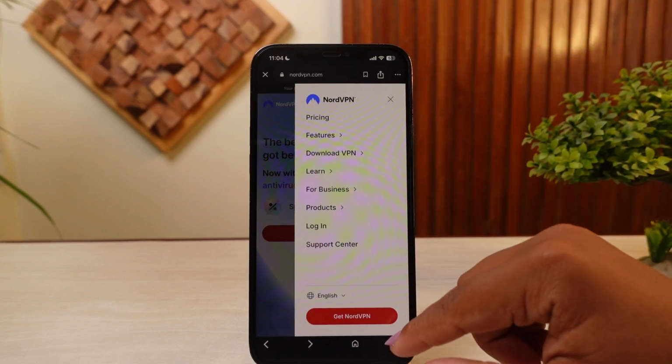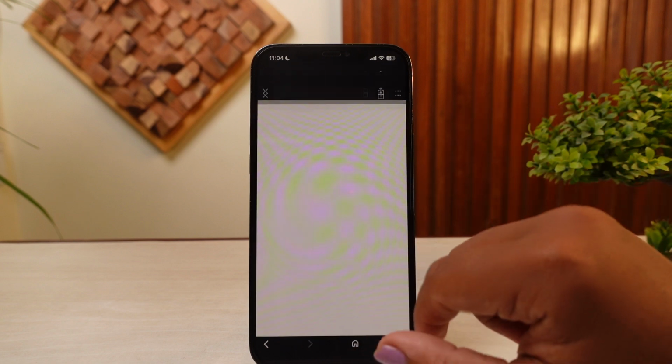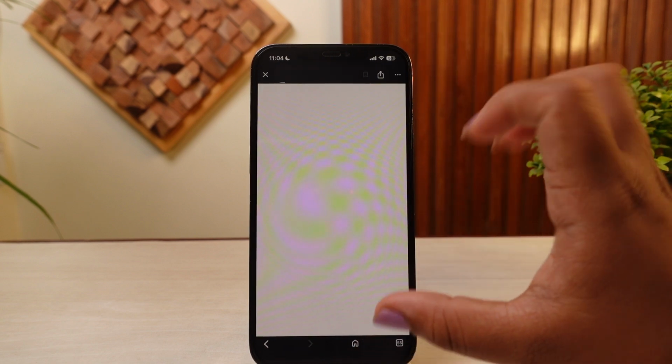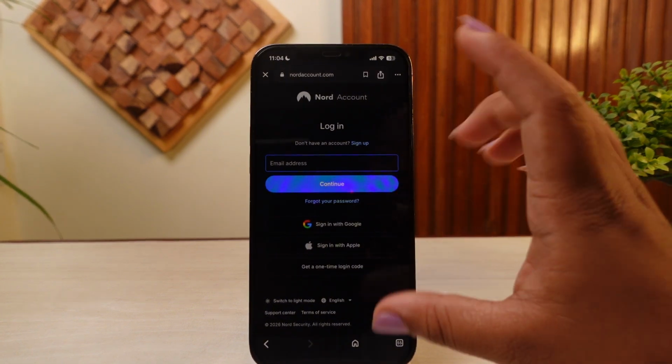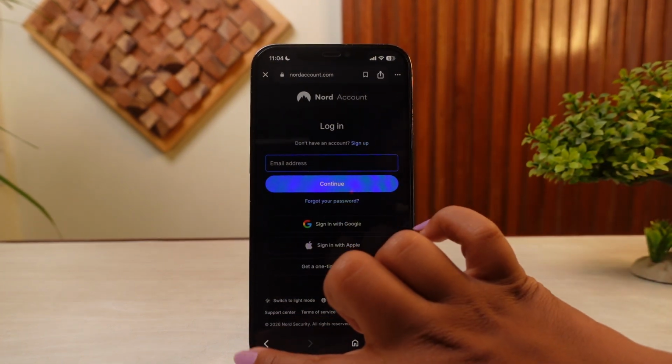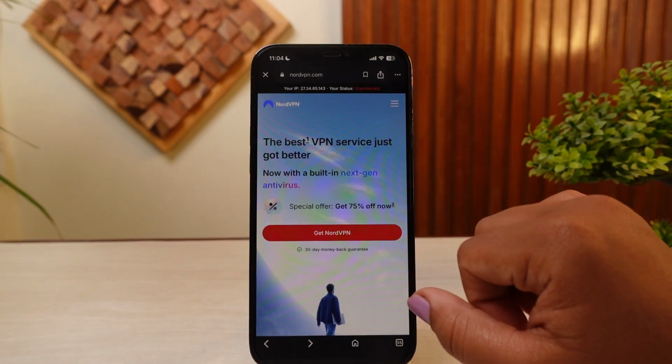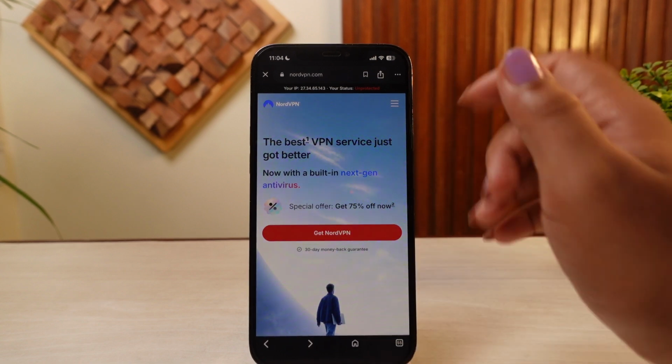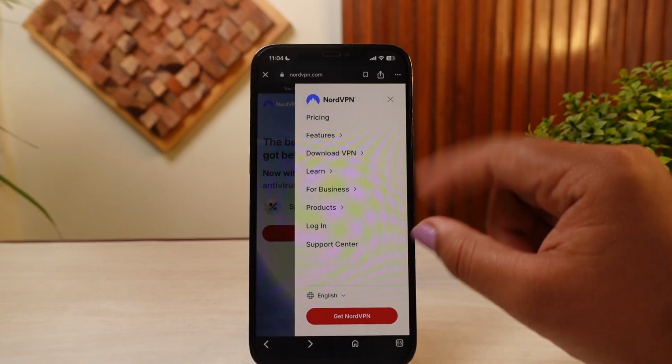So what you're going to do is simply tap on login right here and just make sure to add in all of the credentials of your NordVPN and make sure you're logged into account. So after successfully logging into your account, now what you can actually do is simply get to their dashboard. Then from there you can tap on the menu bar on the top right corner.